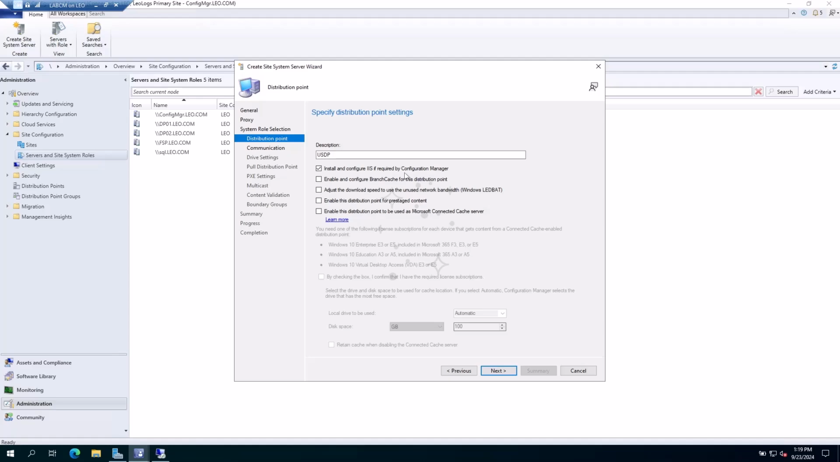Okay. The remaining things are completely about content management in SCCM: the branch cache, the input bandwidth, the pre-staged content, and Microsoft Connected Cache. It's completely based on how we are configuring and managing the content in SCCM. We'll discuss this point while we are discussing content management. I'd like to have another session completely for content management, so in that video we can discuss more.